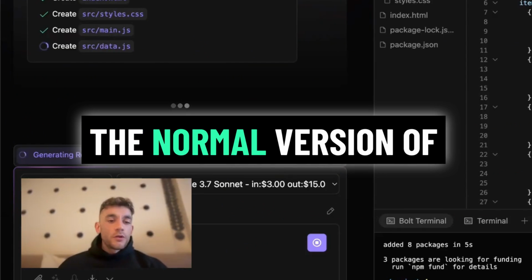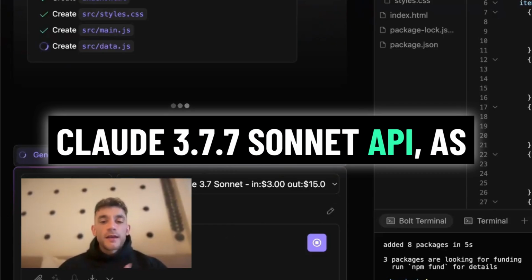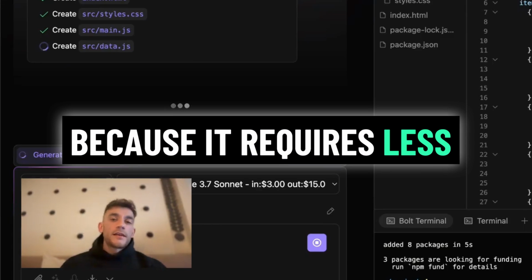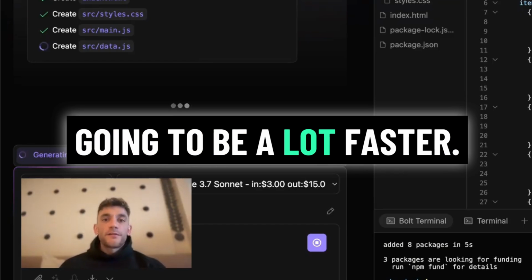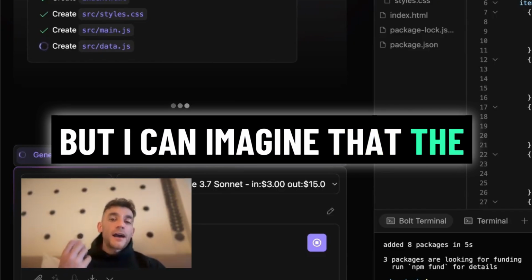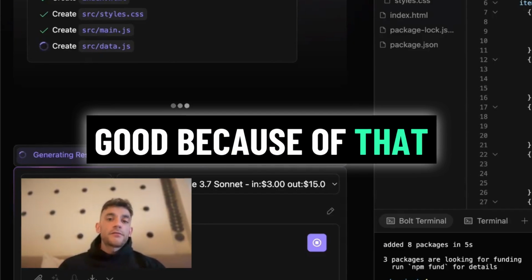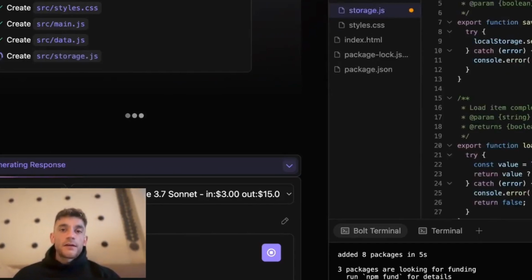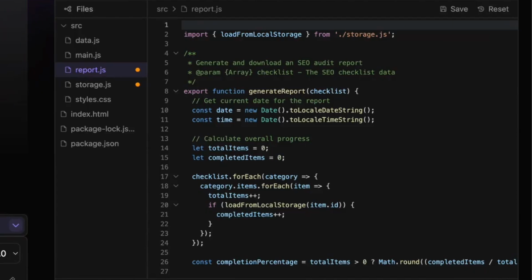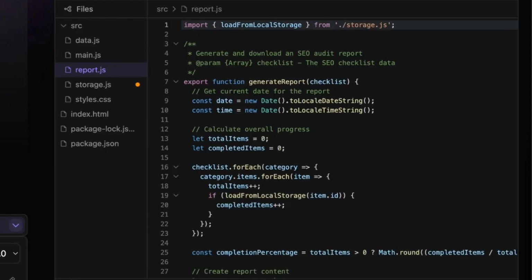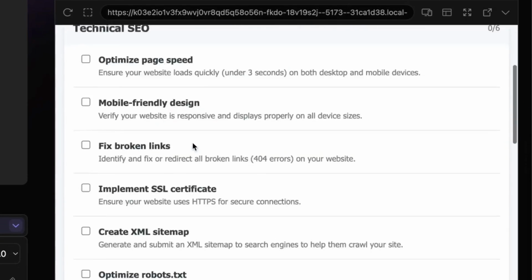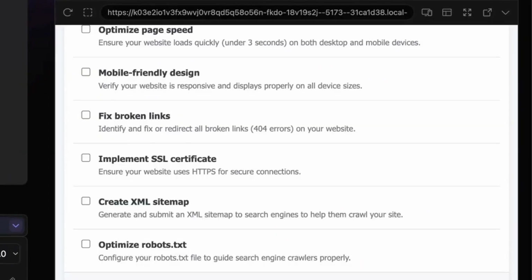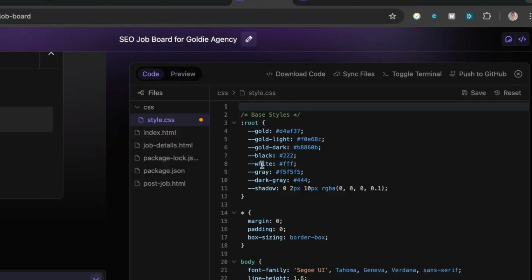Now, the normal version of Claude 3.7 Sonnet API, as you can imagine, because it requires less thinking and reasoning, is going to be a lot faster, but I can imagine that the outputs are not quite as good because of that reason too. So it's pros and cons, depends what you're comfortable with. As you can see, it's coding it out, and you can have multiple tabs and multiple different APIs coding at the same time as well, which is great because it takes a while for this code to come out. And so if you can build different projects at the same time, that's going to make it way easier. And you can see, for example, this is already finished coding way before this one has.